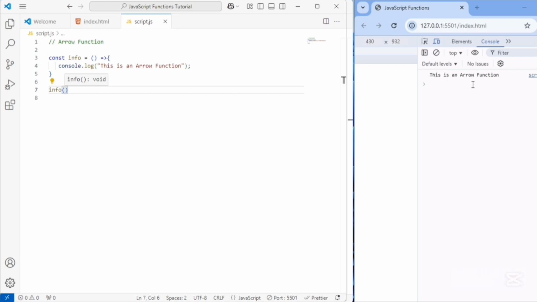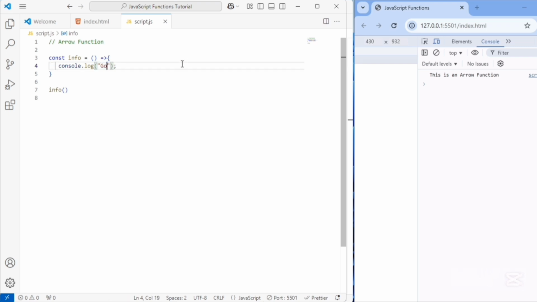This is an arrow function, and you can write anything you like here. Take for instance, if I change it to good day, the value is also going to change as well. You can see, so that is how arrow function works in JavaScript. Make sure you always terminate it with a semicolon here.